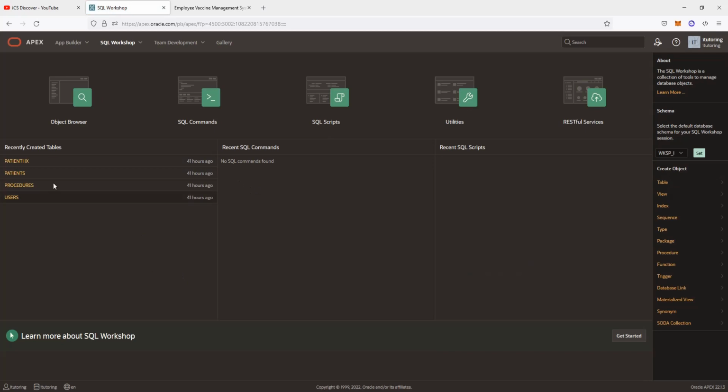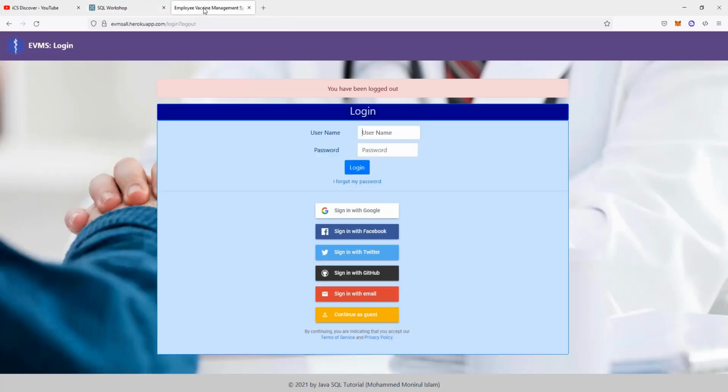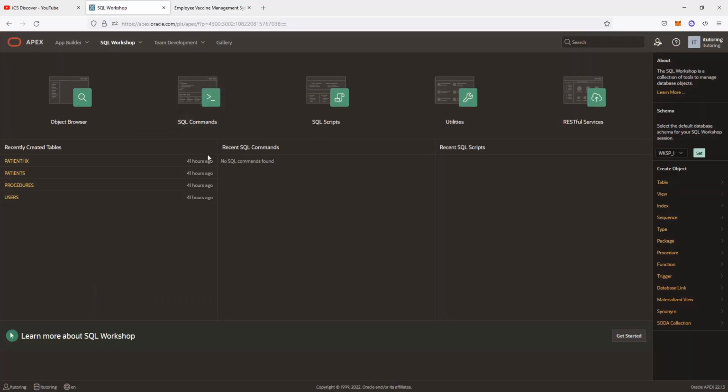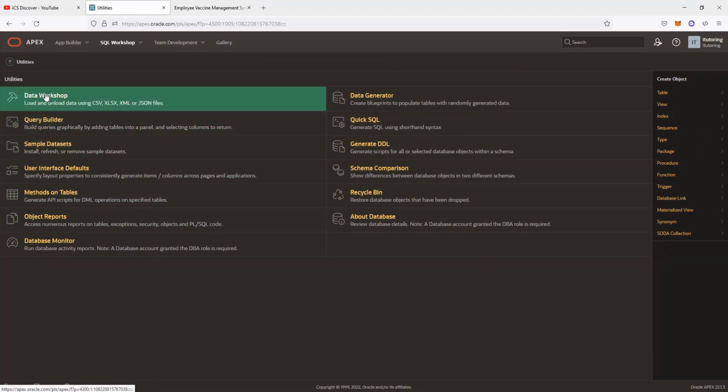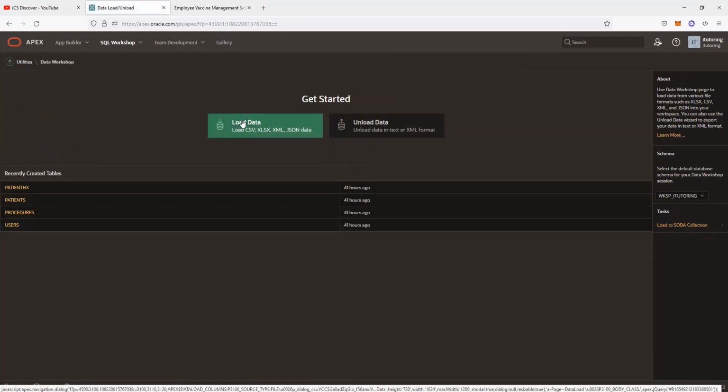I have some existing tables, but I'm going to create some new tables, because I mentioned that I'm going to try to build something like an employee vaccination management system. I have the data, and if you have the data in an Excel sheet or in a comma separated value file, it is very helpful. You can pretty much build stuff fairly easily. So I would go to utilities. I need to get the data, so I go to data workshop. I need to import the data, so I'm going to say load data.